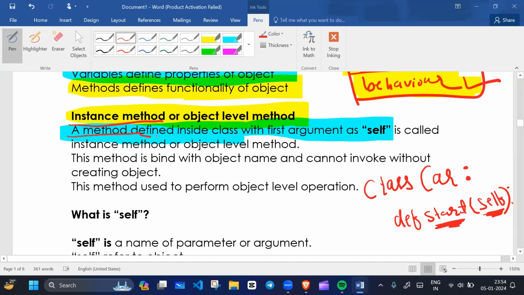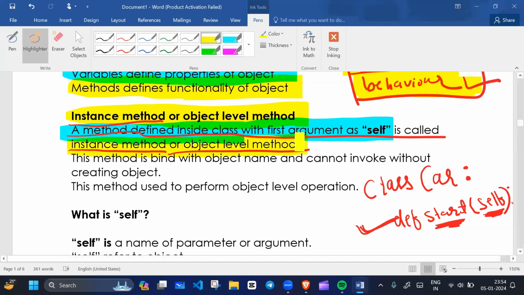Okay, a method defined inside a class with the first argument as self is called an instance method or object level method. Why? Because the first parameter of this method is self. This method is bound to an object and cannot be invoked without creating an object.